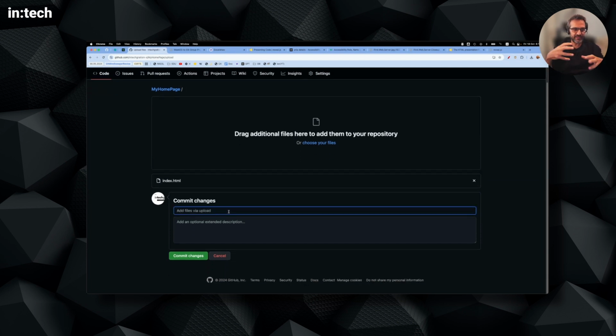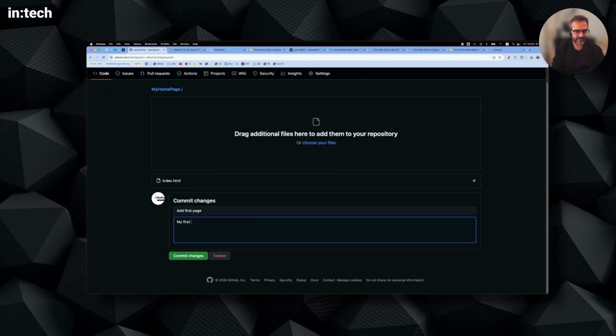This is basically a graphical user interface for the Git command. GitHub is actually Git running underneath this website. So the command git commit that we run on the terminal is available here through this nice graphical user interface. You can either click commit changes and you will have this default basic text, or you can add your own commit messages. So add first page and maybe some description: my first HTML page for the world. And you will create your own commit.